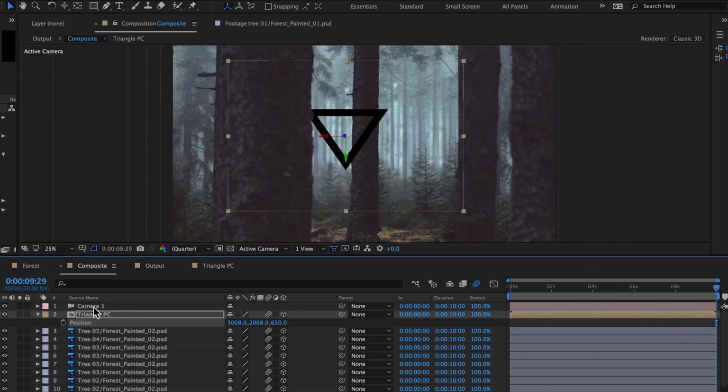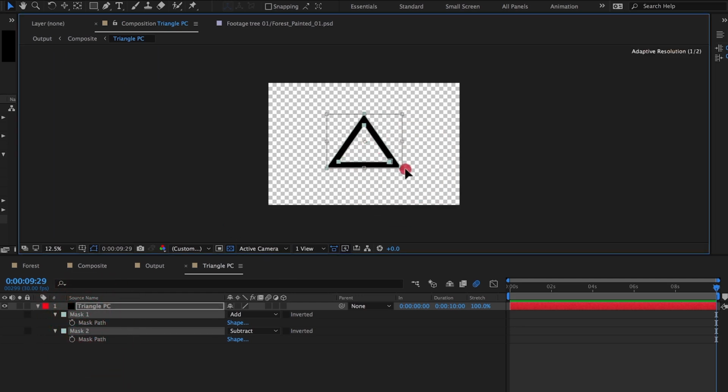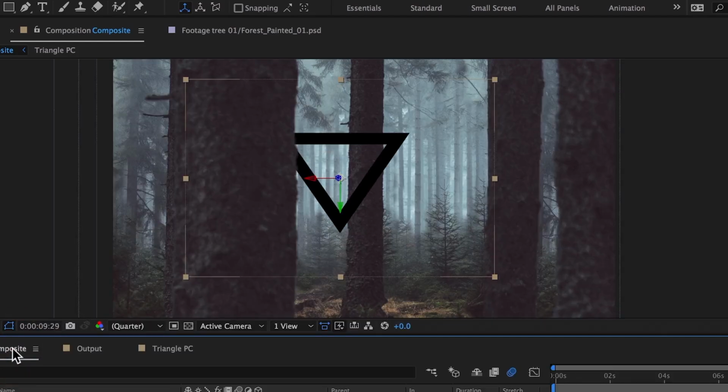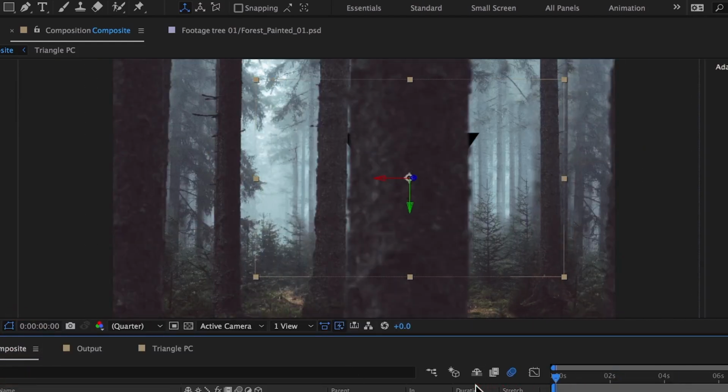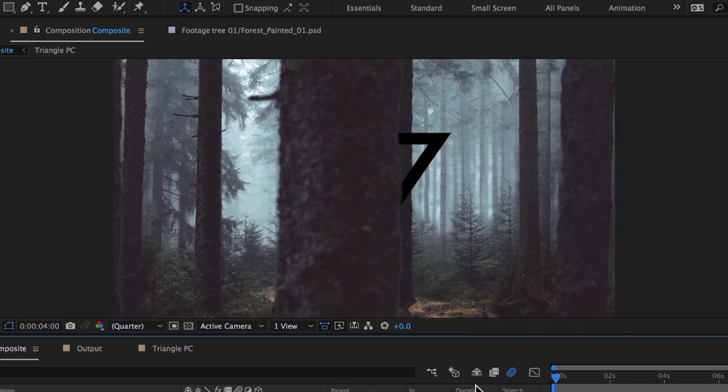The triangle feels a little too small compositionally, so back in the triangle pre-comp, select both masks by holding down Shift and then double-click. Scale up the mask slightly. Scrubbing the timeline again, the triangle now looks more proportional to the scene. This looks nice.